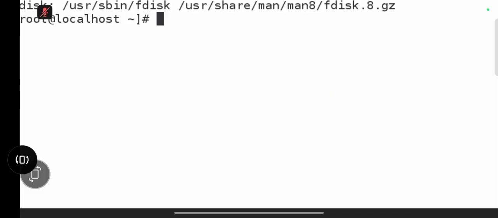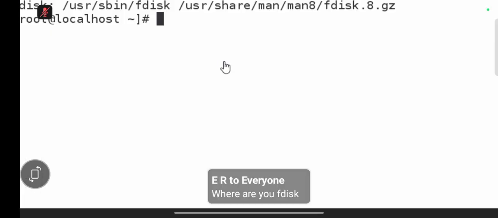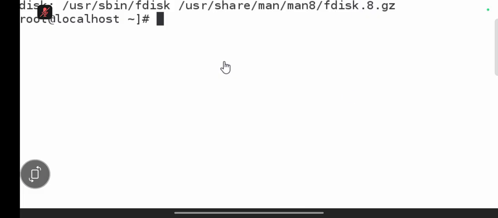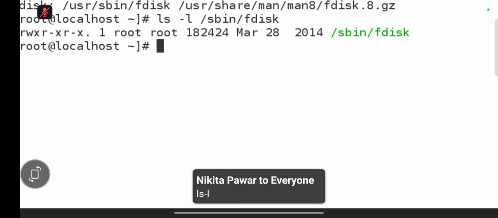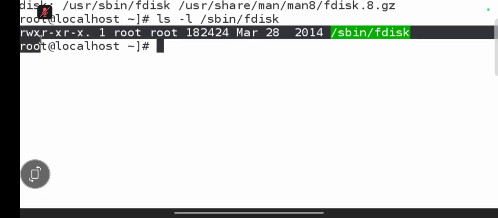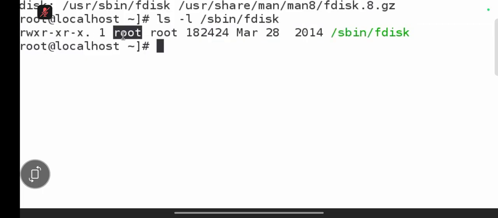So I'm considering fdisk as one executable file, one application, for example. Where is it located? Inside sbin. So how do we know the properties of fdisk? How do we know the properties of a file? It's a normal file, with RWX for user permission. Who is the user? Root. RX for group permission. Who is the group owner? Root. RX for other users permission.